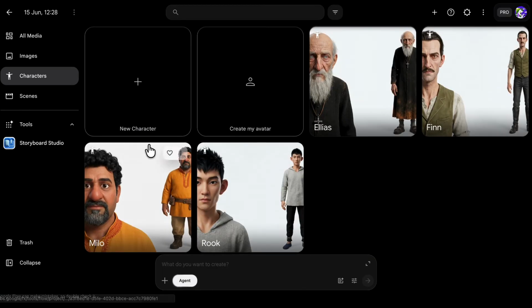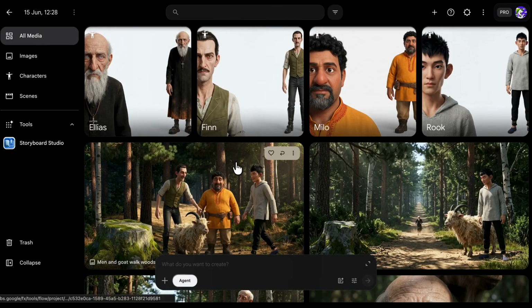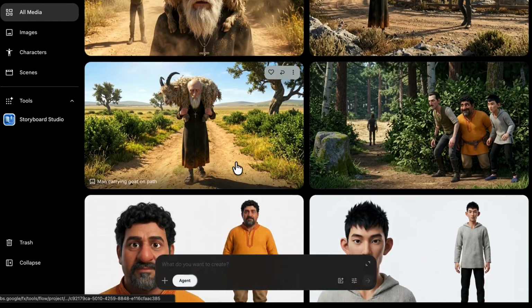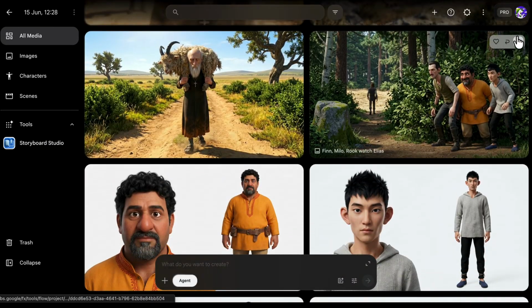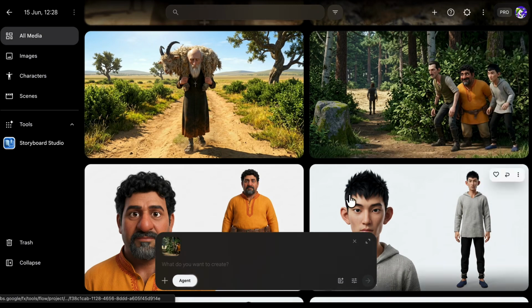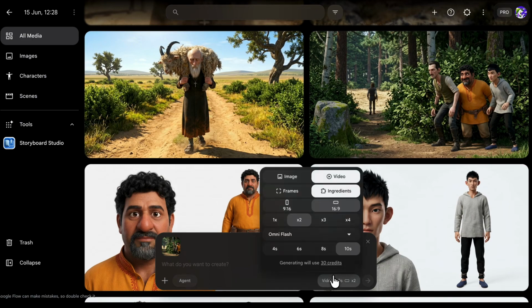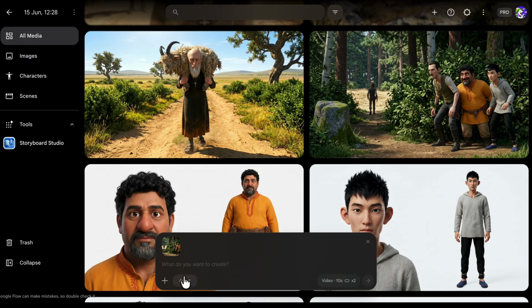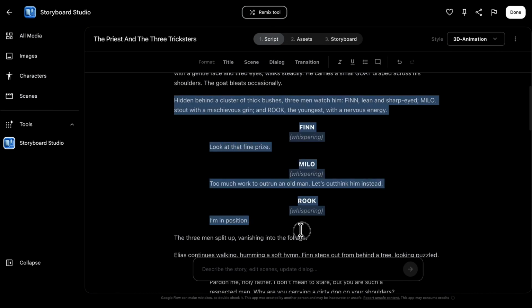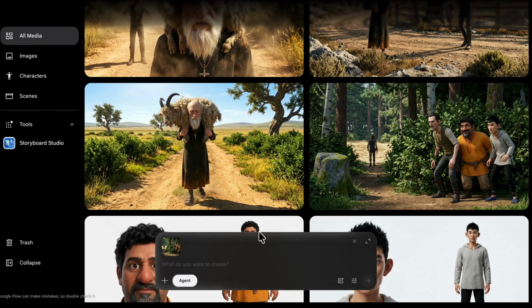Now we get to the final step, turning storyboard frames into actual video. Open all media and select the frame you want to animate. Click Add to Prompt. From here, you can animate the scene using Agent Mode or Standard Mode. I prefer Agent Mode. It saves you from having to write a perfect prompt. Just copy the scene from your script, paste it in, and the agent will automatically generate the prompt for you.